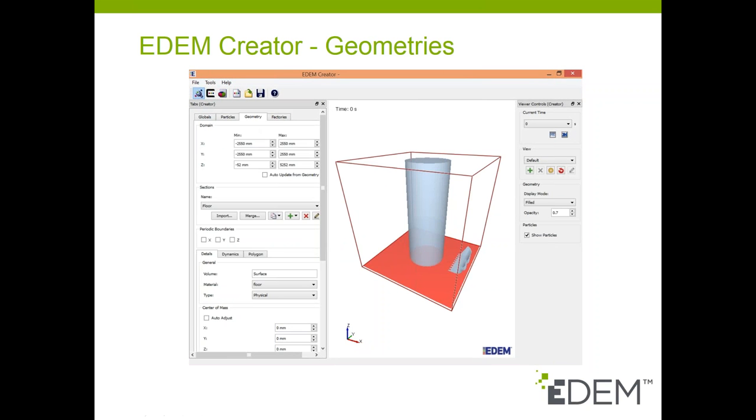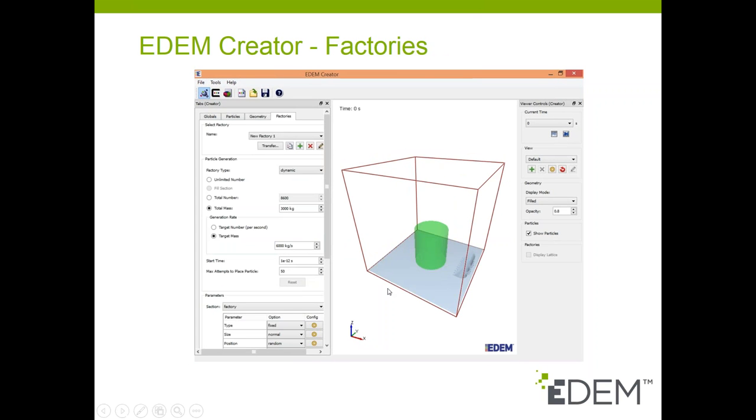In the third tab along, the geometry tab, this is where we can set up our own equipment, or more commonly we would import our equipment from a 3D CAD program and import that directly into the software. And finally, the factories tab is where the material is introduced to the simulation, and we define the parameters such as its size distribution and the velocity of the material entering the simulation.